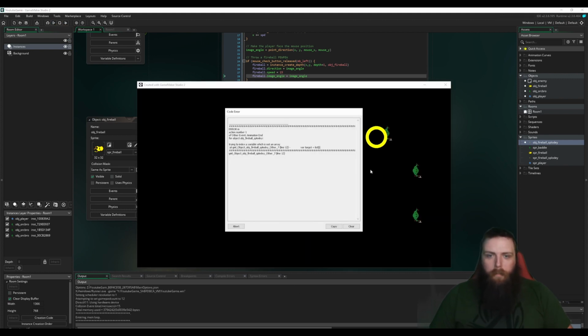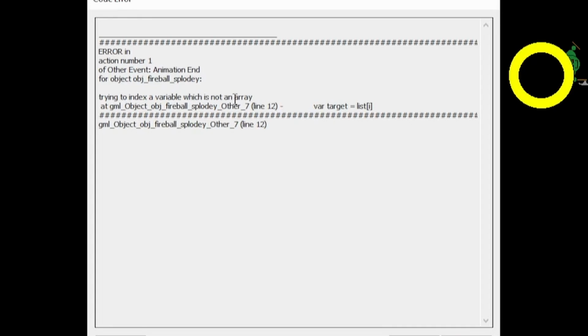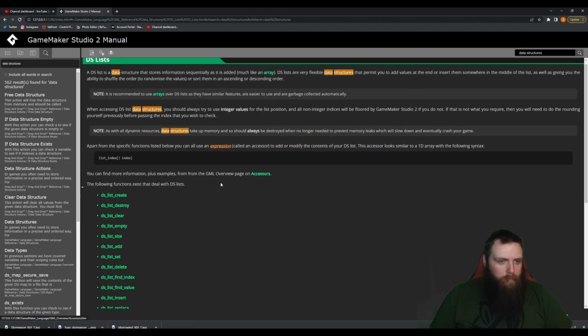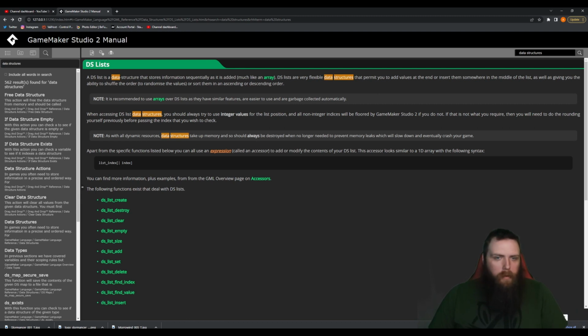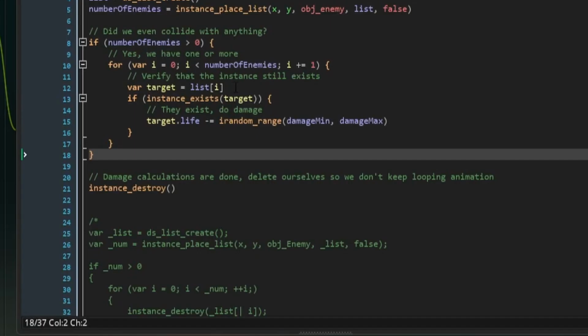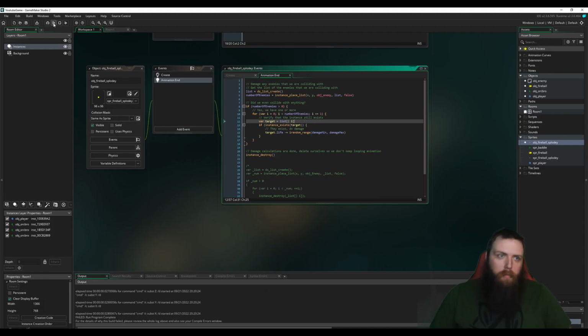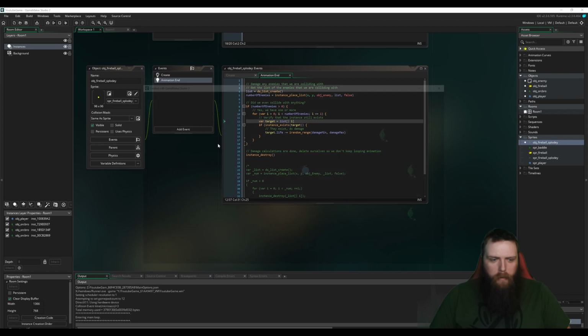Boom. Ah, see, I messed up something. I crashed it. Trying to index a variable which is not array. Target equal list I. Interesting. Okay. So let's go look at lists. Oh, you can use an accessor. So this is just how you access it. That's a weird syntax thing. So let's do what they're doing. We're going to access with a pipe. I'm going to do exactly what they're doing and try it out. So let me run it again. Boom.